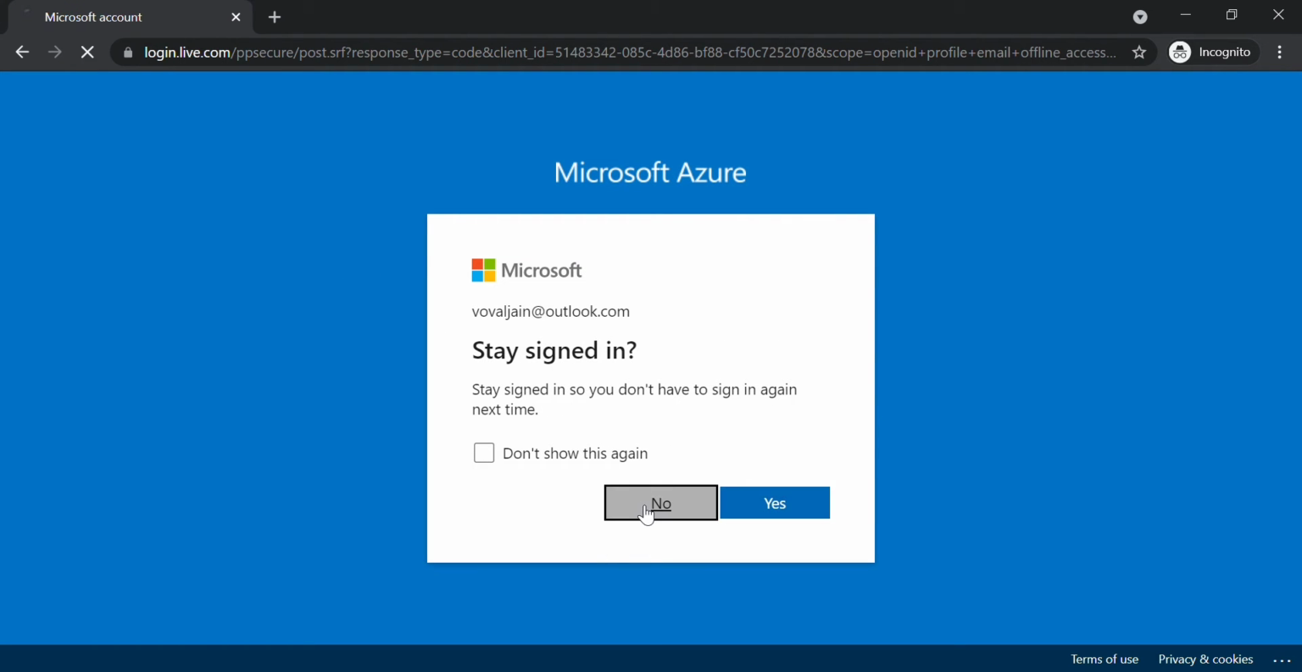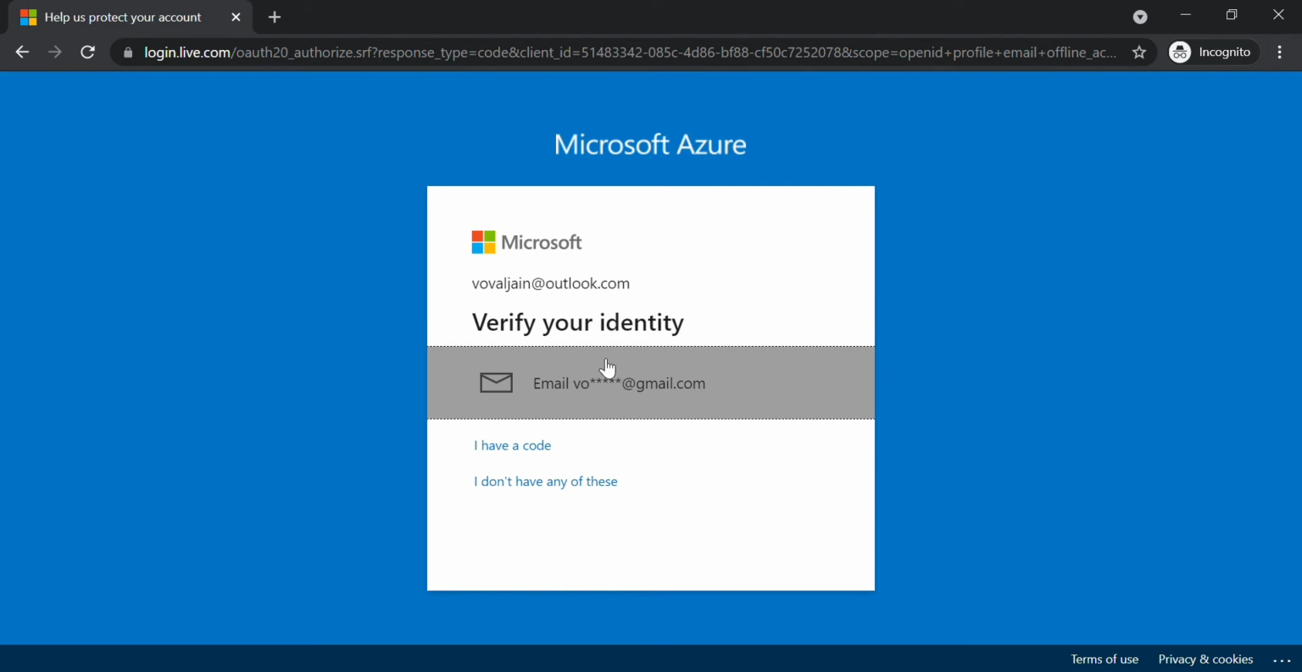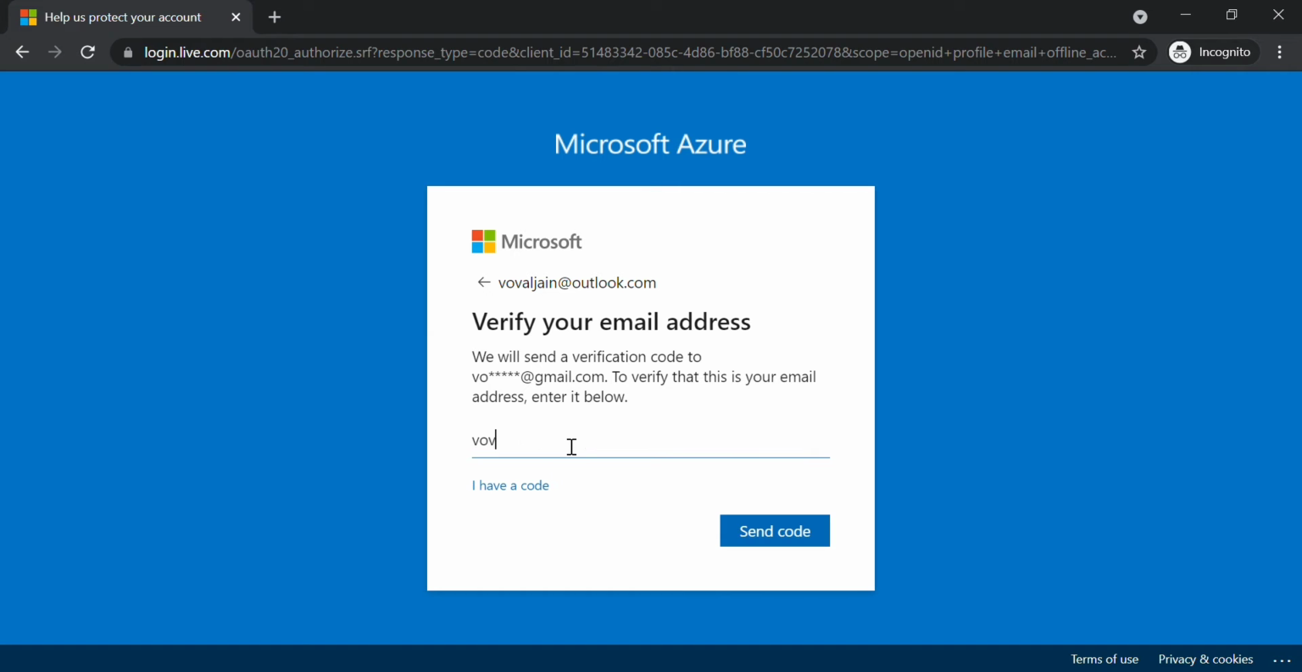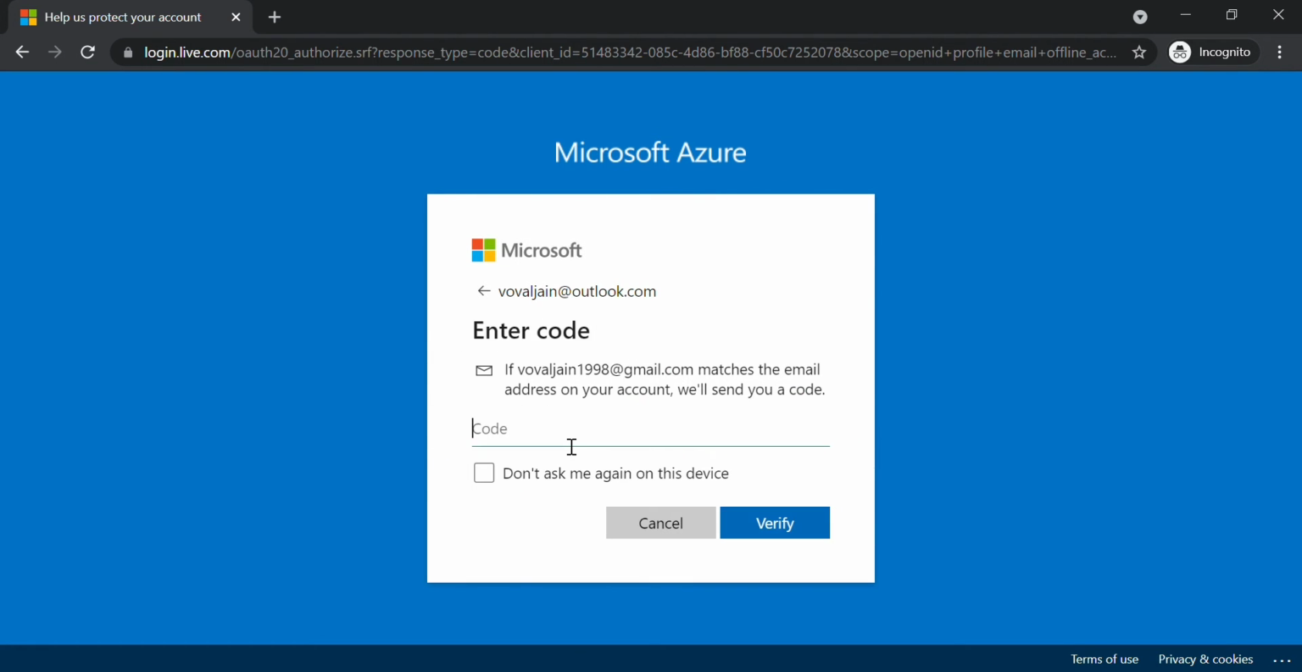Select no. It will be asking me for the verification part. You will be directly logged into the portal. Okay, I have received the code.